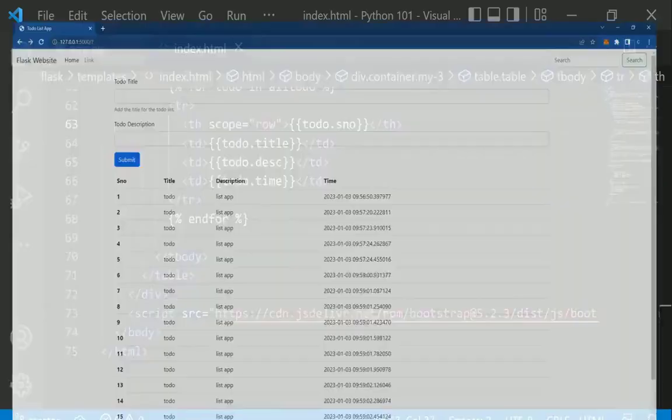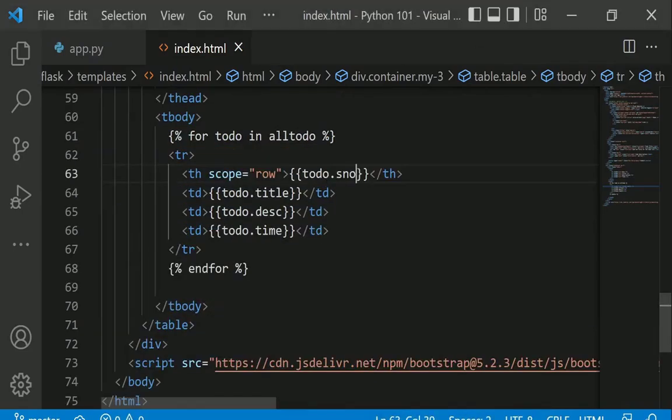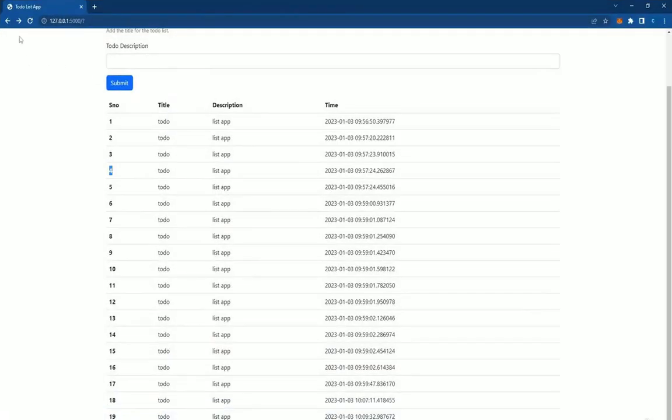Also, there is an issue: we are going to be adding the update and delete functionality. After adding that, if we delete a particular item from the index, it will disturb the sequence of the serial number, since this is coming from our database. If we delete the item at the fourth index, it will look like 1 2 3 and 5. To overcome this, we can replace this todo.sno, instead of the serial number, with the index of the for loop. So it will return the data in a sequence, and the series will not be disturbed.